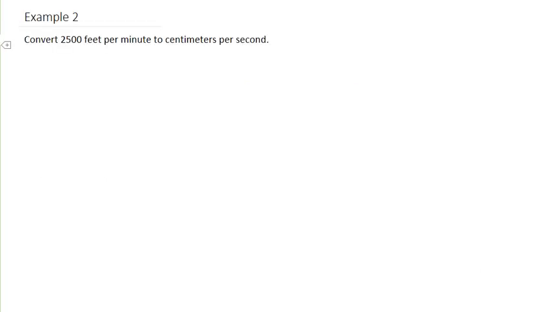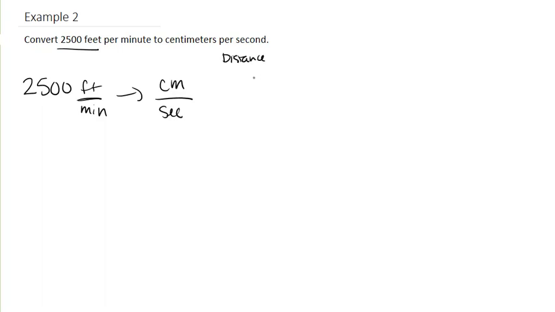Convert 2,500 feet per minute to centimeters per second. So we have 2,500 feet per minute, and we need to get it to centimeters per second. Now we need to go from feet to inches to then centimeters. So how we handle our distance is we're going to go from feet to inches to centimeters, as that's how we get to centimeters. Now for time, we just need to go from minutes to seconds.